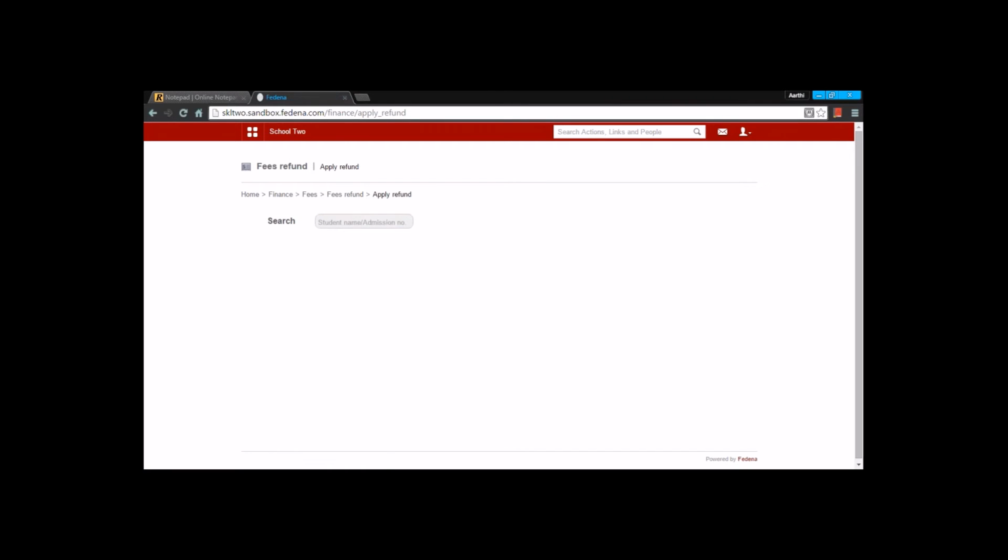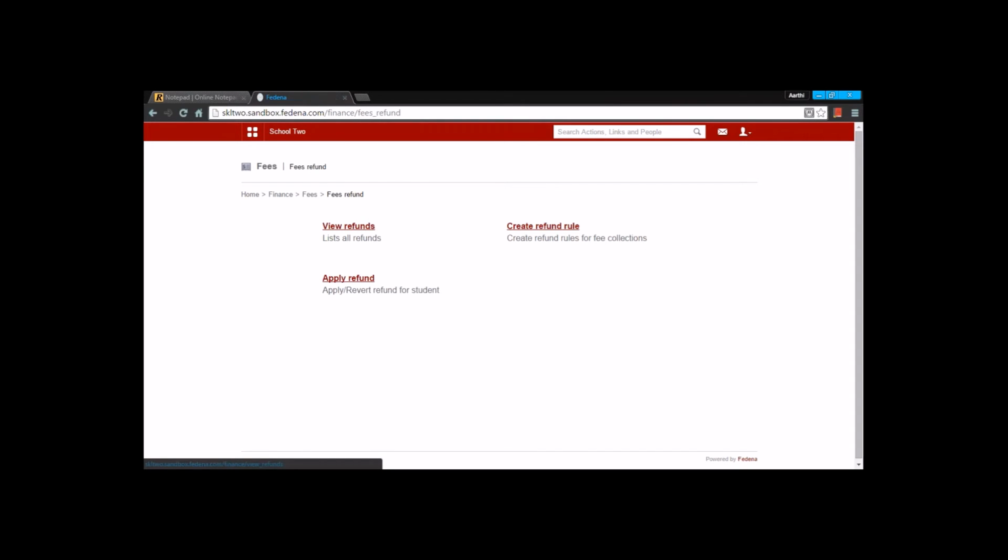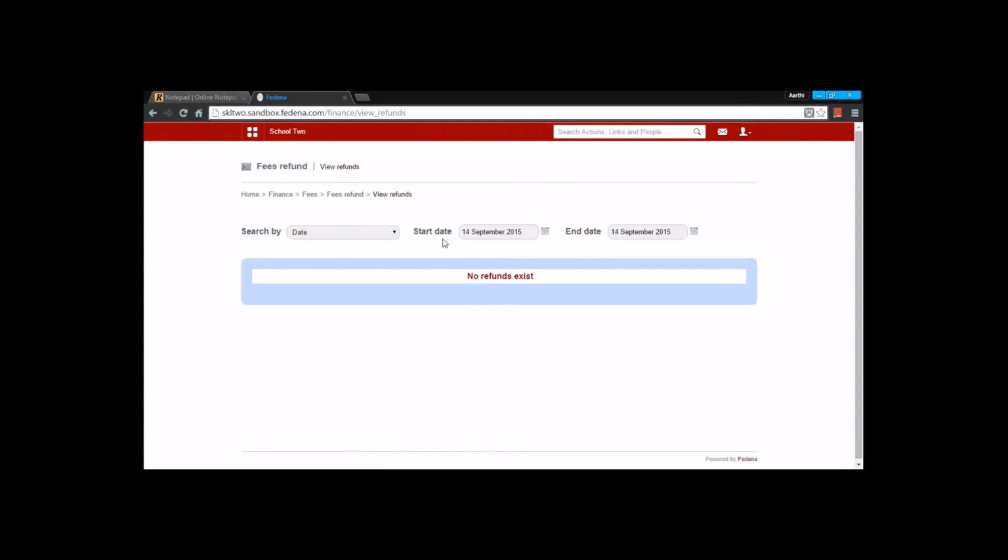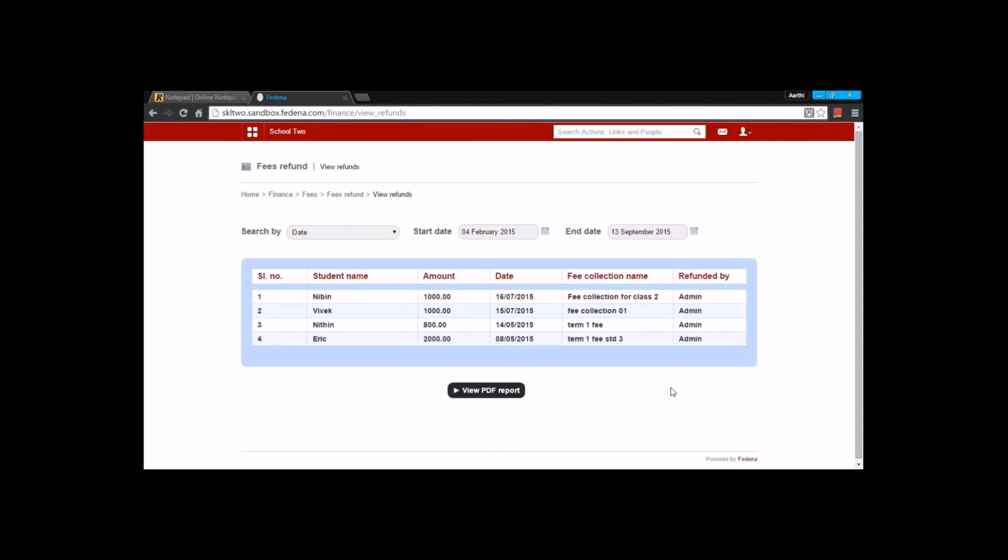You can have a look at the refunds that have happened by going to view refund. All you have to do is give a start time and an end time and have a look at the list of refunds that have happened. You can see the name of the student, the amount that is refunded, and the fee collection name, with the refund given by the person who has created the refund rule. As an admin, I have created the refund rule, so it's getting displayed here. You can take a PDF report of it as well.